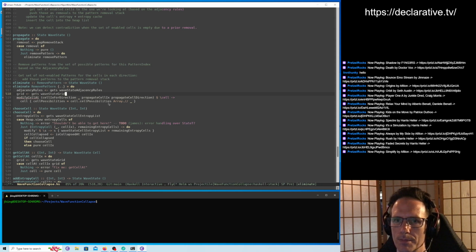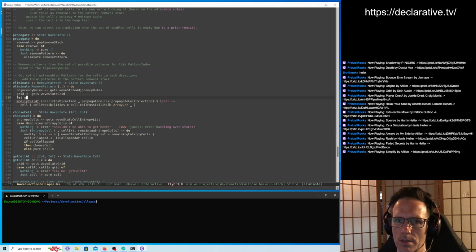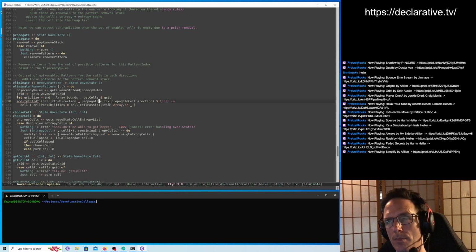Get the wave state grid. Now we can let the grid size. We get cells from the grid. Then we get the array dot bounds, and we take the second of that. That might not be quite right. For some reason I'm thinking this. The second value is there. Is that inclusive in bounds? I think it's inclusive in bounds.